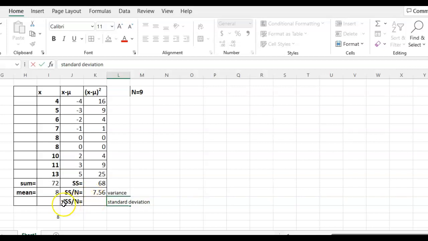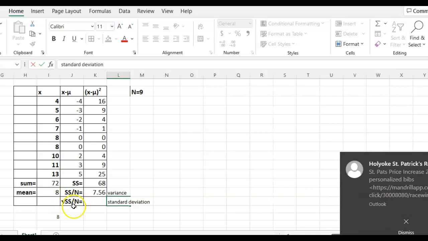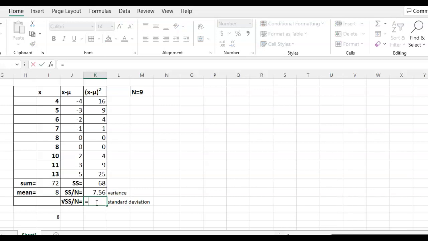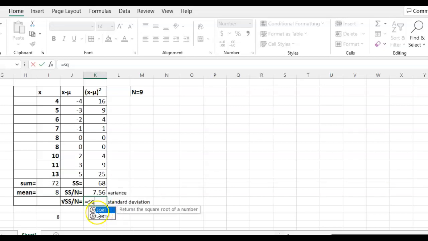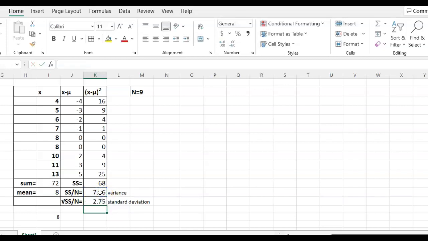And the next step is to take the square root of that whole thing, and that will be our standard deviation. So there is a formula in Excel called SQRT, which is shortcut for square root. I'm just going to start typing it in, and as you can see, there's your SQRT. I'm going to double click on that, and I'm just telling it that I want the square root of the number above it. Hit enter, and my standard deviation is 2.75.